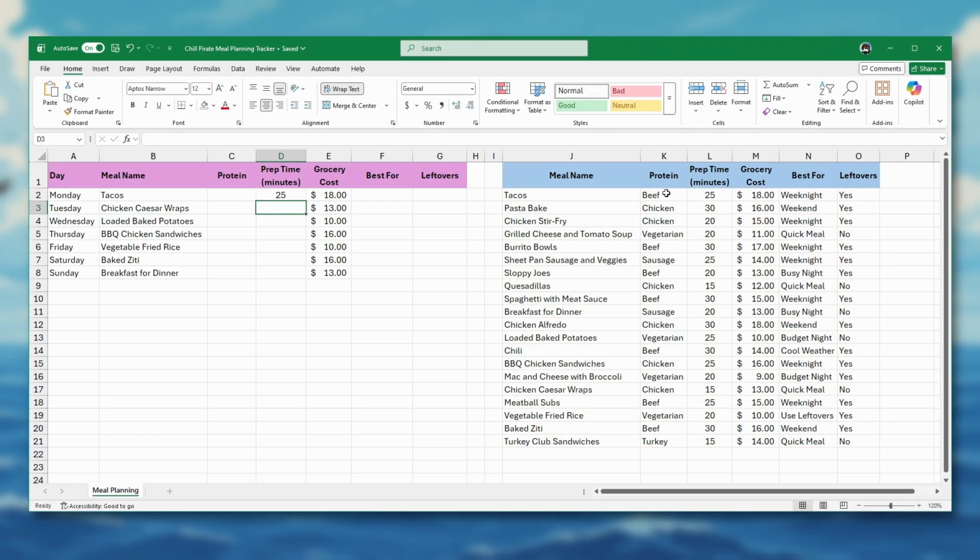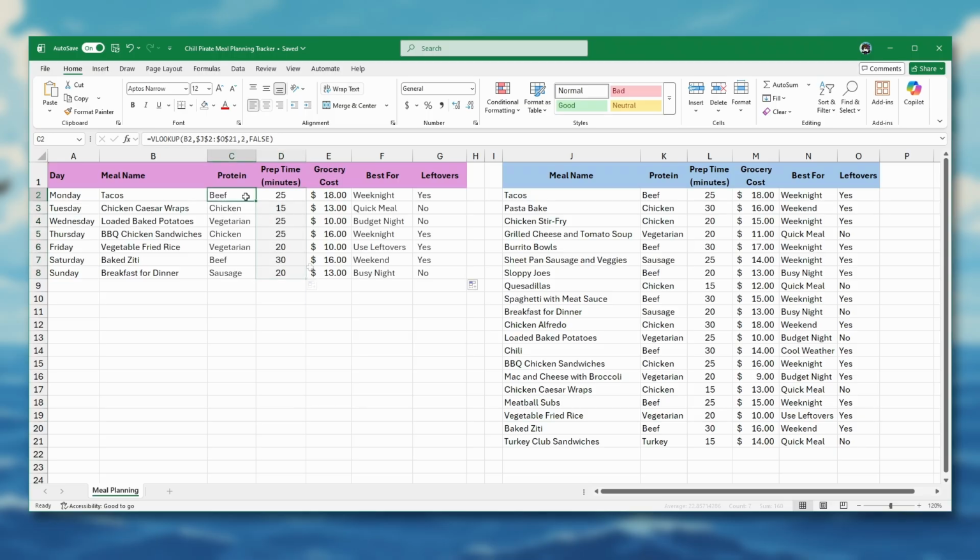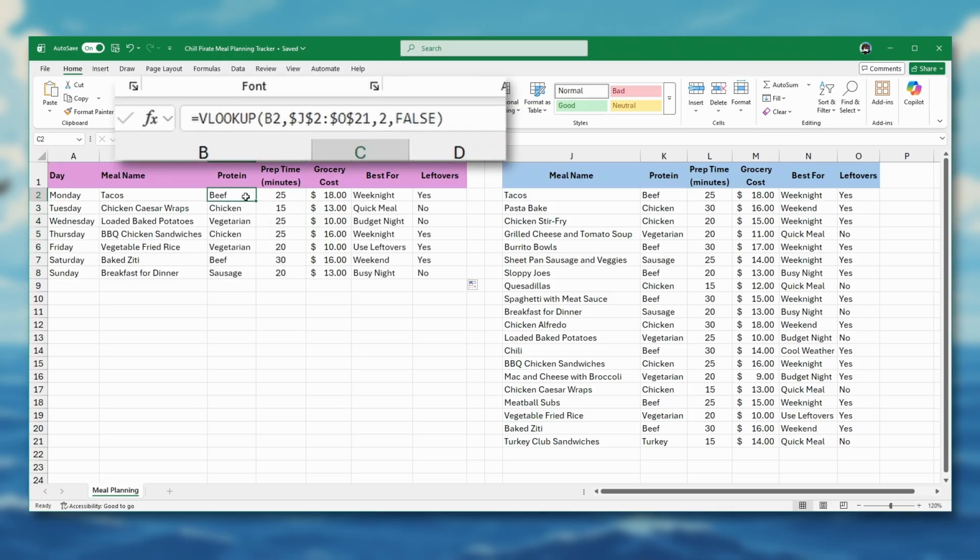And now I have the prep time for tacos. And I can copy this down. And now I have all the prep times. And you can do the same for each of these columns. Now that I've filled these all in, I just want to show you that as we look across these columns, the only thing that changes is that column reference number, the column that it's returning a value from.